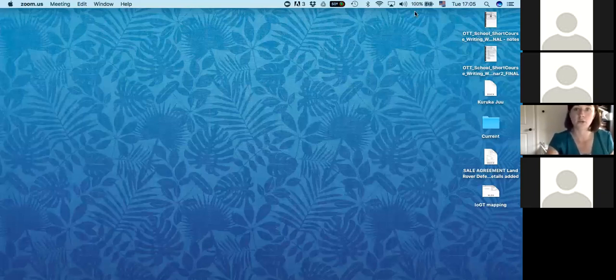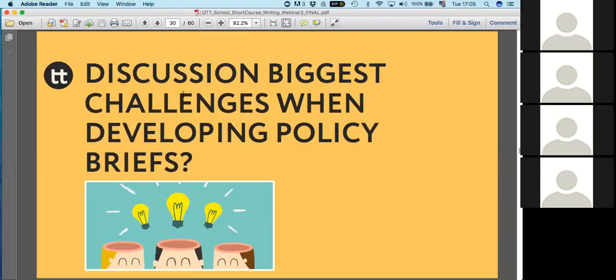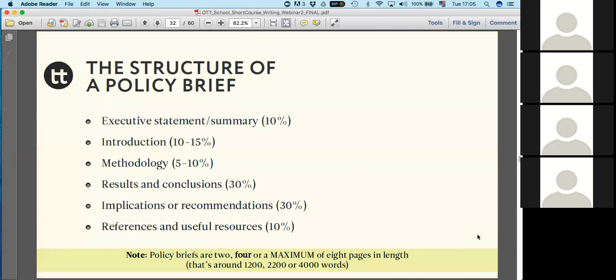Right, I'm going to move on. I'd like to spend the last 10 minutes talking about the different structures, I mean, the structure of a policy brief and what they look like. So if we could kill my video so that I don't distract people. Right, this is what your policy brief should look like in terms of the weights of different sections.